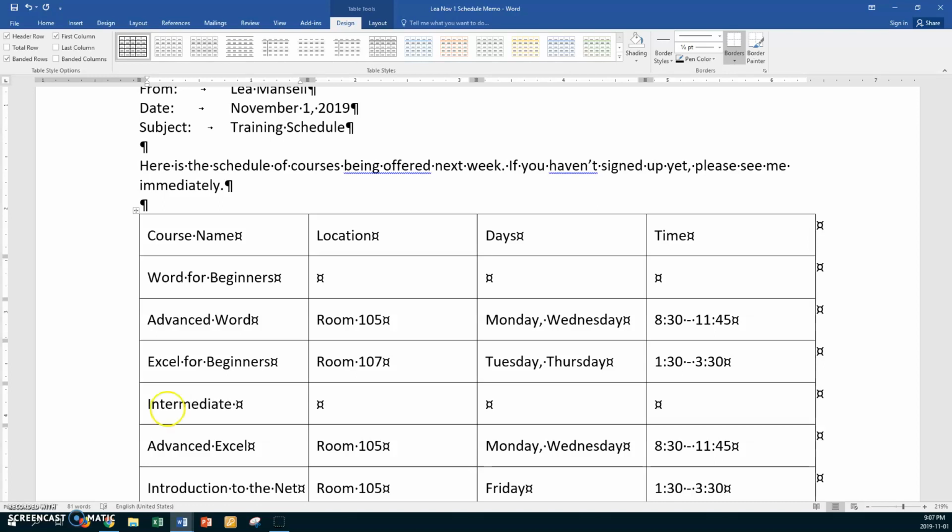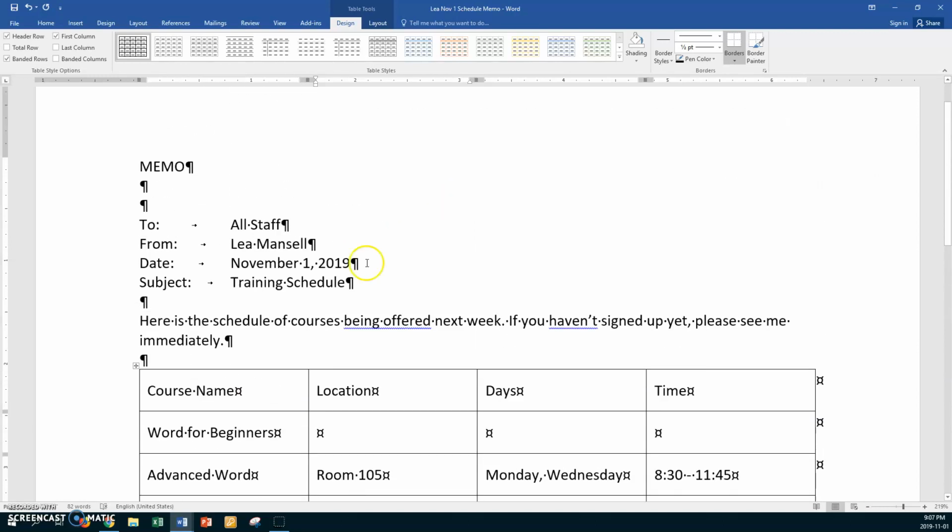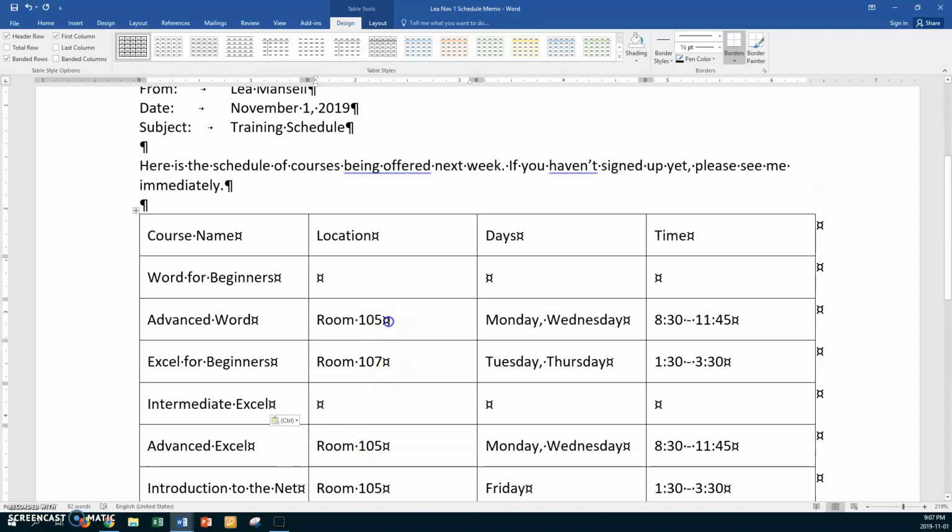But I have got Excel, so therefore I'm going to copy it and paste it in. Okay, now Word for Beginners is room 105. So I'm going to copy room 105 and paste it in. And Intermediate Excel is 107, so I'm going to copy 107 and paste it in.